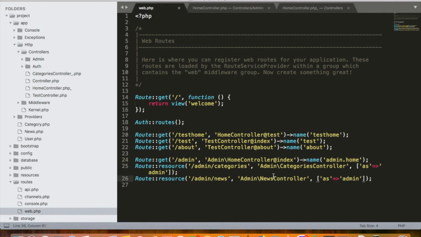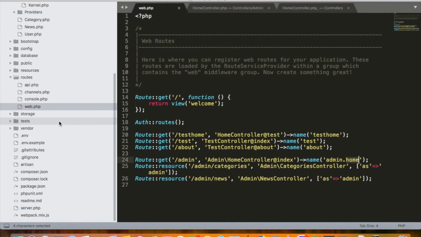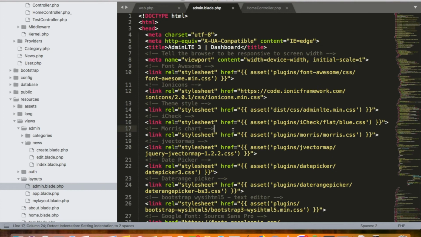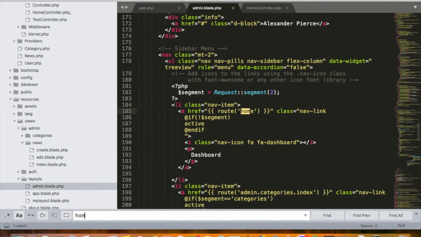Now what I need to do is change the route name. Wherever I have used home, I need to make it admin.home. So it must be inside my admin blade first of all. So let me get inside resources, views, admin, no, layouts, admin blade, and I can just search for home, which is over here. So I need to make it admin.home. Do we have that anywhere else?